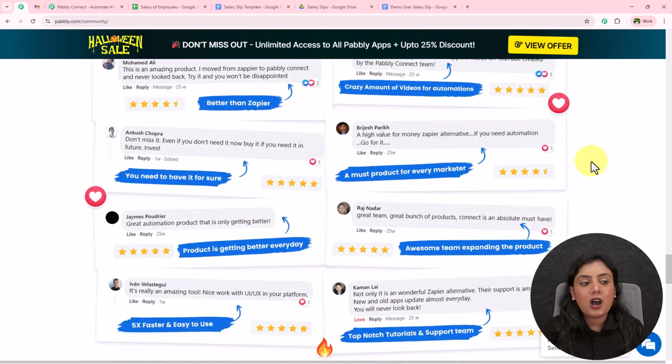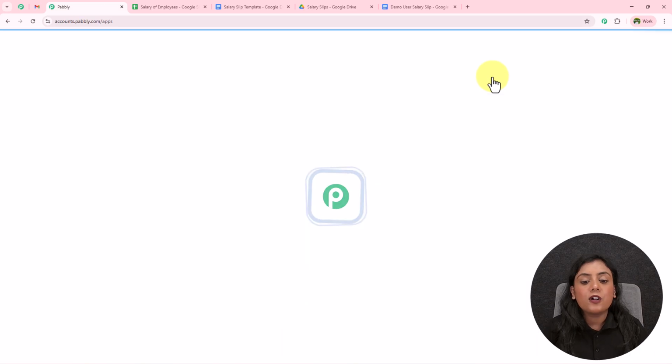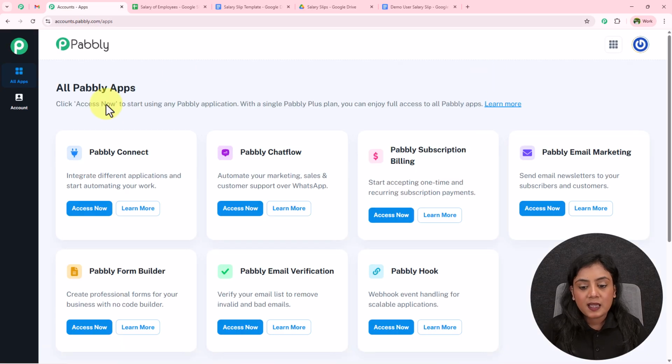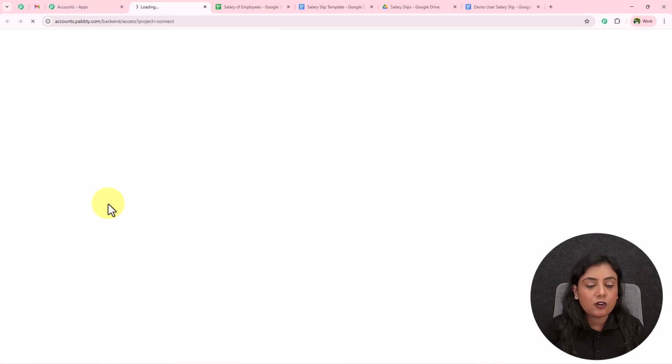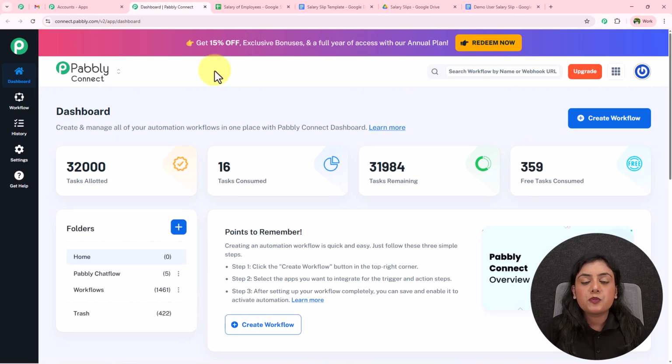Okay. So now, after coming to the landing page of Pabbly Connect, you will find two options. So if you're a new user, that means you do not have an account with us, directly sign up for free from here and get 100 free tasks every month to explore more features of Pabbly Connect. I'm already a user, so I'm going to sign in. Then you will see the All Pabbly Apps section. As you want to use Pabbly Connect, click on this Access Now button right here. Then you will see Pabbly Connect's dashboard is going to appear in front of you. Now, to create a new automation, click on this Create Workflow button.